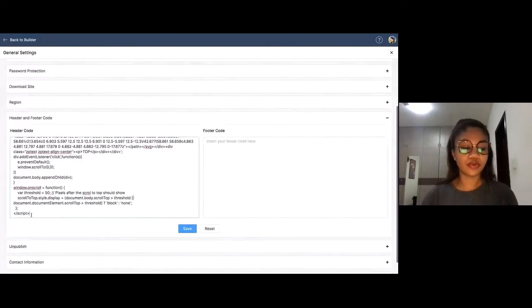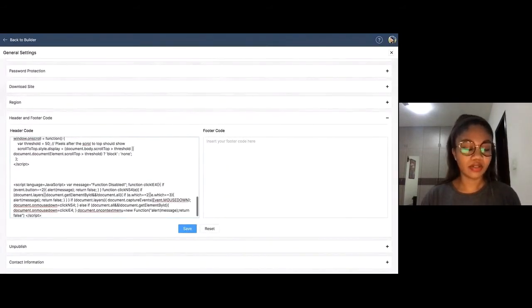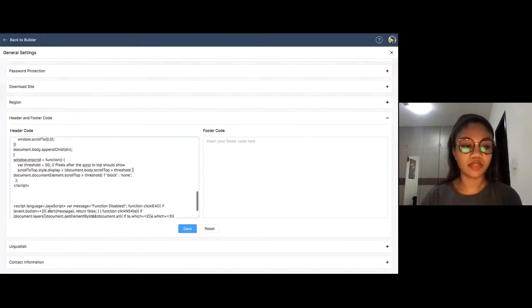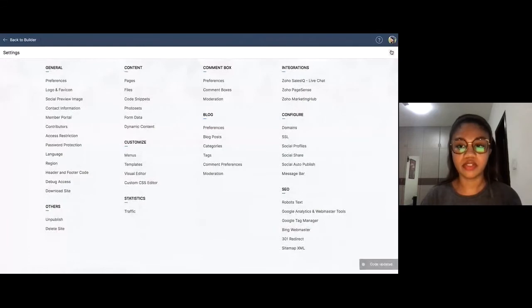So what you do is you go and you paste it. And after pasting it, you can add as many header codes as you want with just a little spacing in between so it doesn't get confused. And so we've added a little spacing and we've added the script as well, along with the back to top button that we've already added previously.